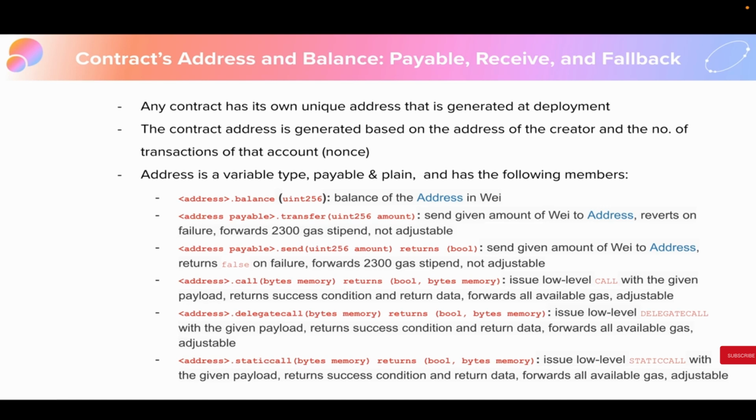Address.balance returns the balance of the address in wei. Address payable has the transfer method, which sends a given amount of wei to the address and reverts on failure. Transfer forwards 2300 gas, and this is not adjustable.